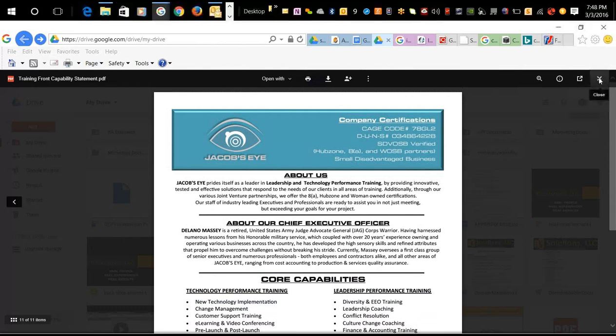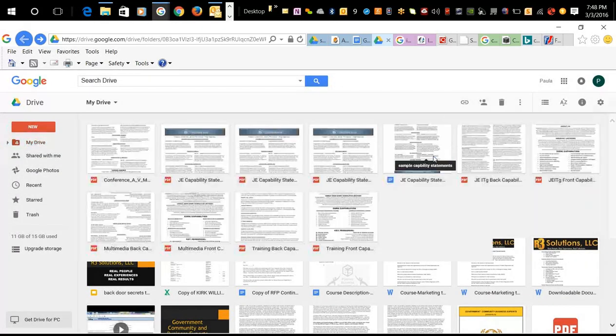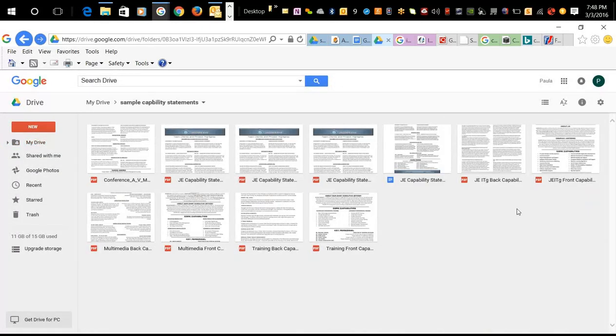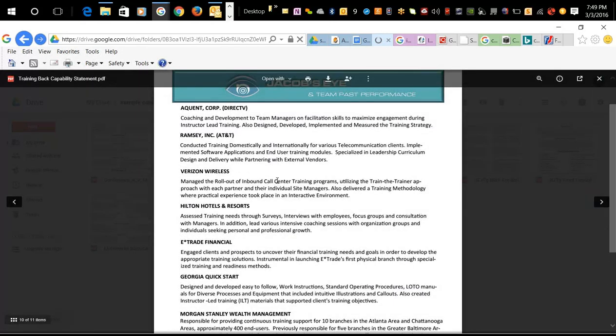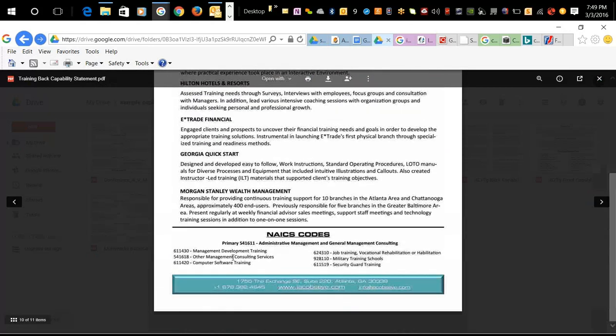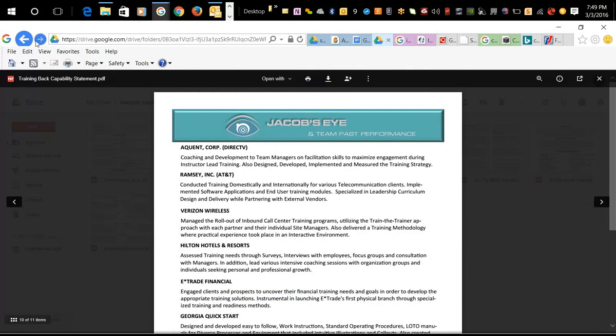If I go to the second page of it, he's talking about his team's experience. And these are the NAICS codes as it relates to that particular training.